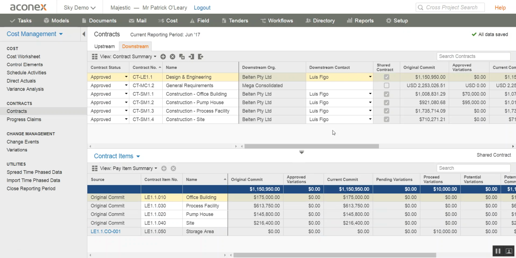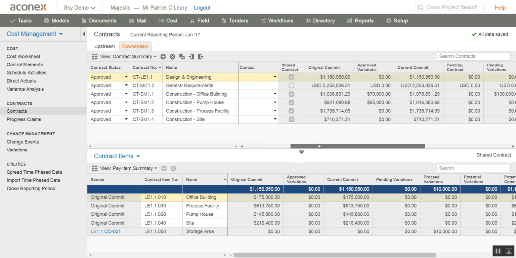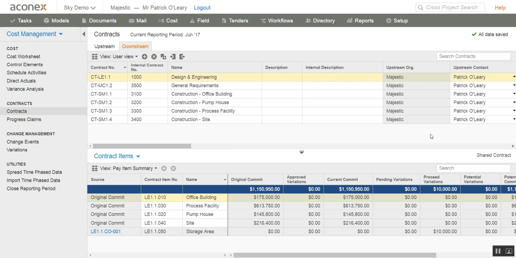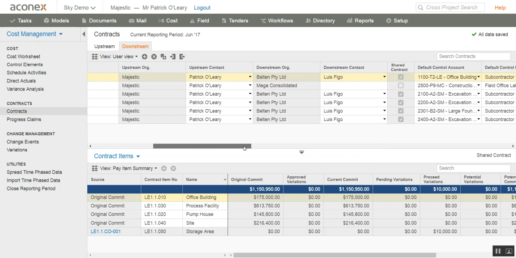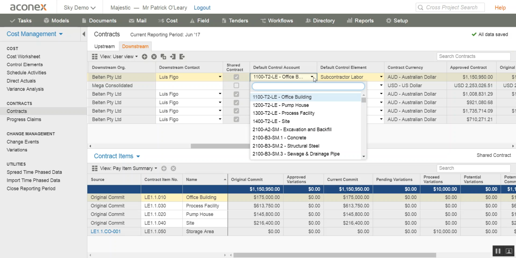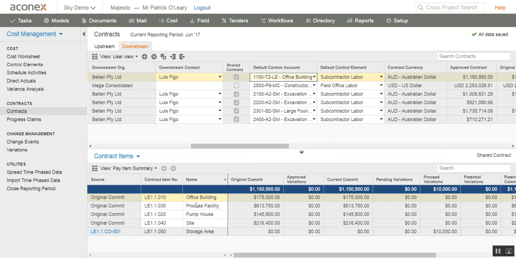So all of this information, as the contracts are set up, we can see that the contract can be linked to the cost worksheet by the control account. So you create a default control account which links it to all the WBS activities, and you choose one, and then each individual contract item can also individually be linked to separate WBS items.